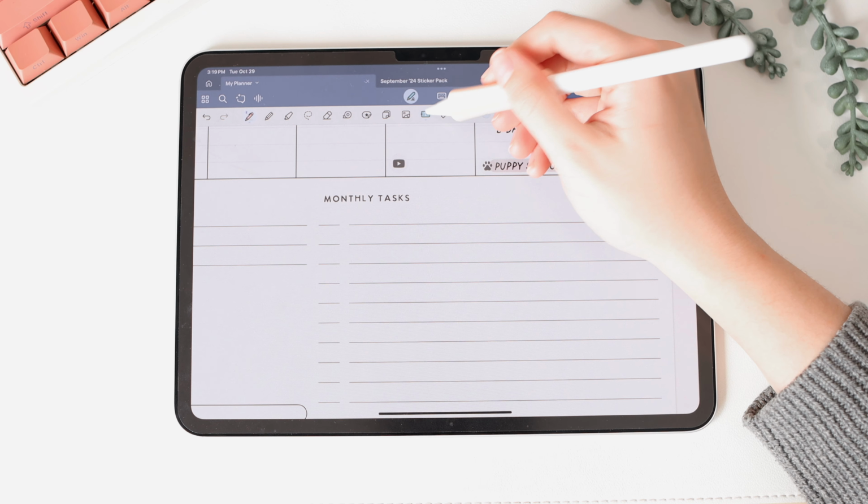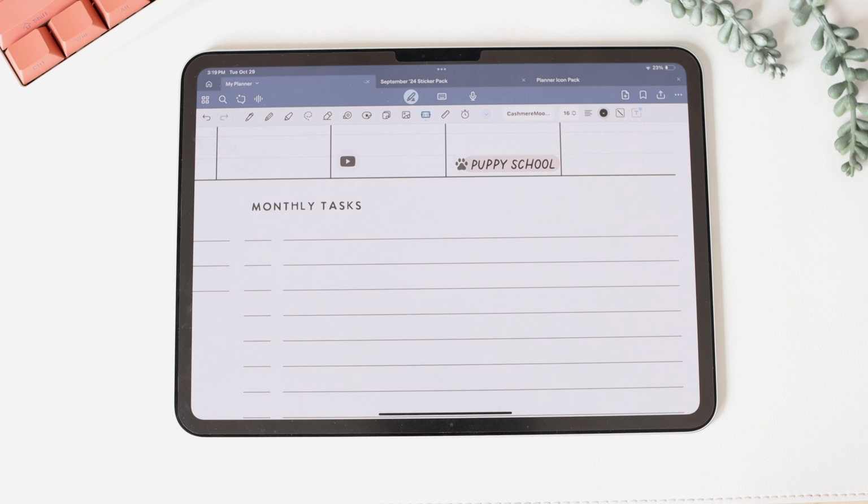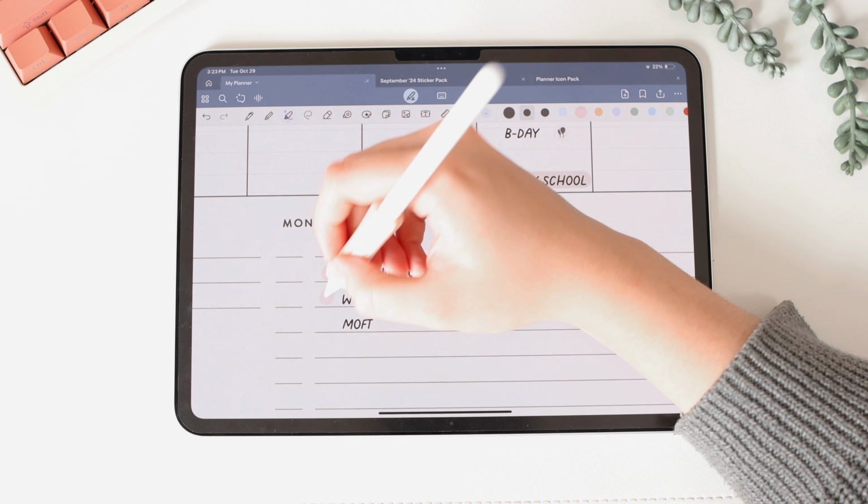Then lastly, we have monthly tasks, which I usually add a bunch of things that I know need to happen that month, things that aren't scheduled yet, and things that I want to remember throughout the month.